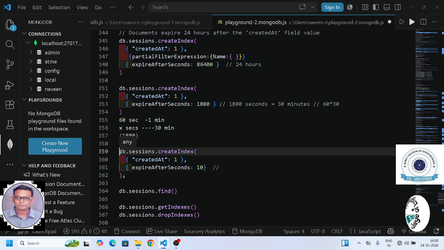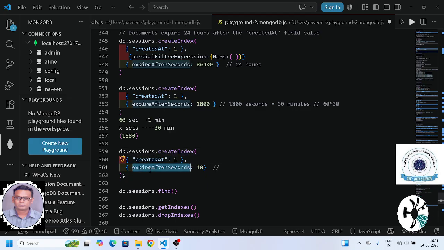db sessions dot create index. It will create an index, that is a TTL index. It will create it on the field created at. So created at should be of type date. So expire after seconds, this will automatically delete the contents after 10 seconds.